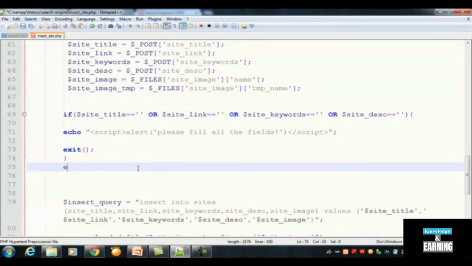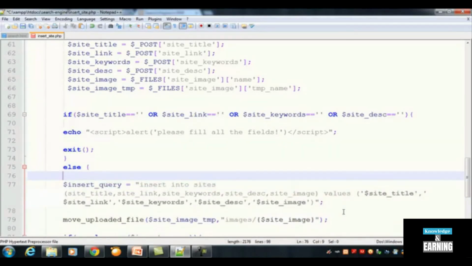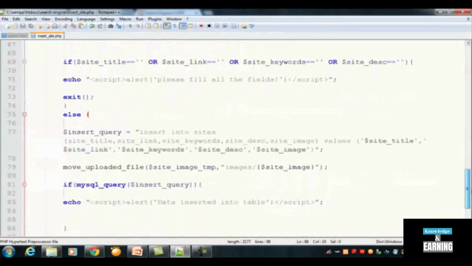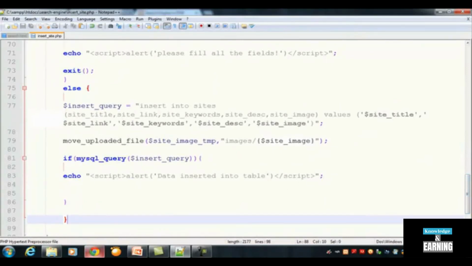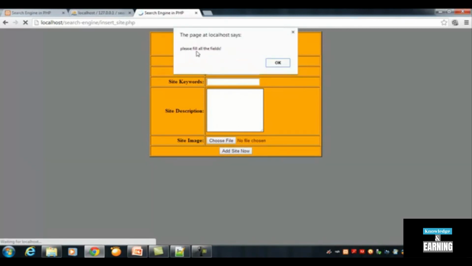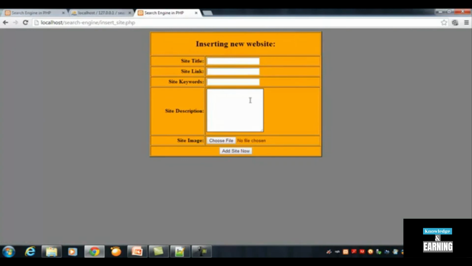And another thing we say else, and else do this one. So we need to also add a curly bracket over here. So this is our programming, very simple and normal programming we are doing so far. Now come here, press the page, and if you write something in the site title here and leave some fields empty and click add site now, it will say please fill all the fields, and the code will not be executed further.